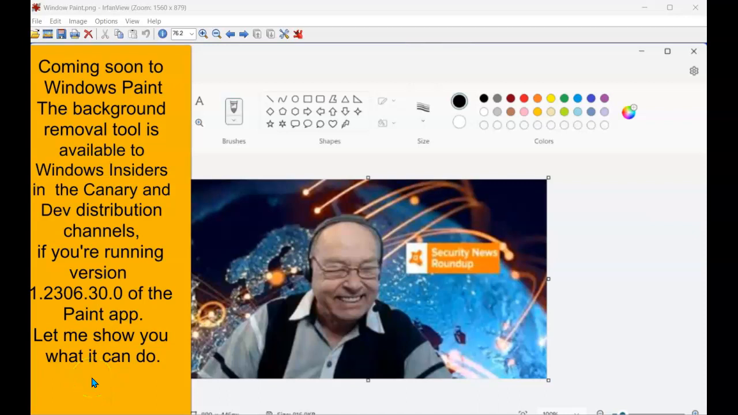Coming soon to Windows Paint. The background removal tool is available to Windows insiders in the Canary and developer distribution channels. If you're running version 1.2306.30.0 of the Paint app, let me show you what it can do.